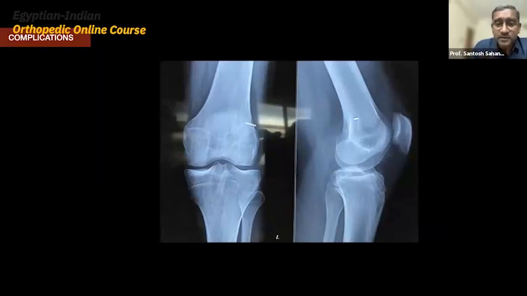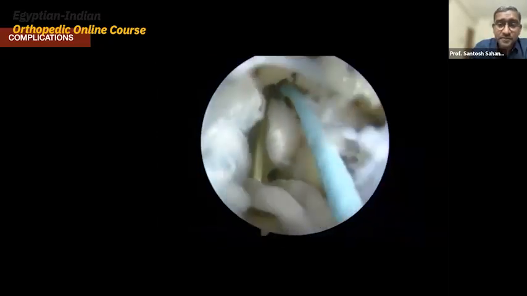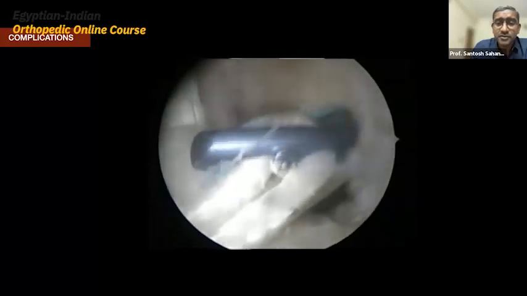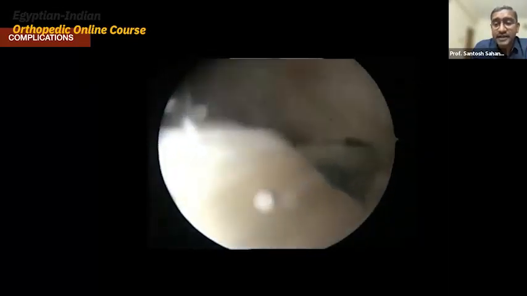So this is one of the complications which I had, where the button had deflipped in spite of checking it. So when we went back and checked those videos, while passing the graft, we should make sure the button is in front and your graft is behind.